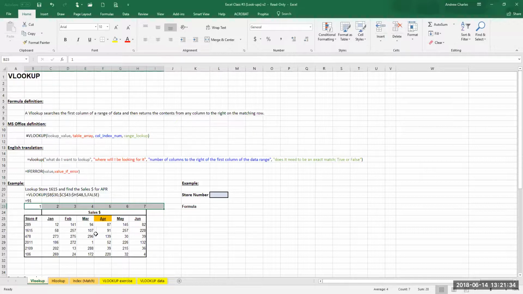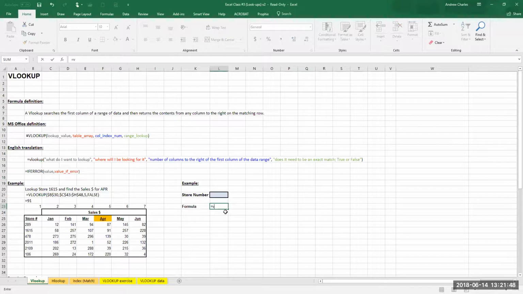So it's easy for me to say, all right, if I want April, that's 5 columns away. Or if I want June, that's 7 columns away. Another way to do this, when you're typing your formula, which is VLOOKUP, and we're going to use the reference box here, hit F4 one time to lock that cell down. And then highlight our table array, which is all of our data here.